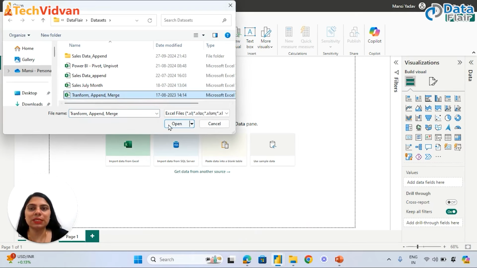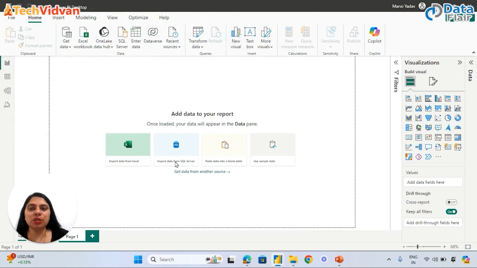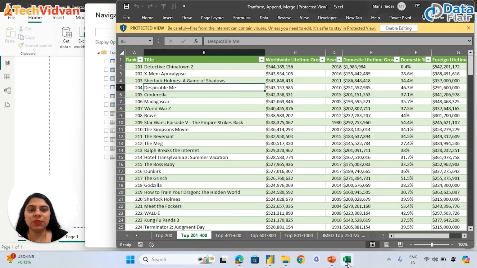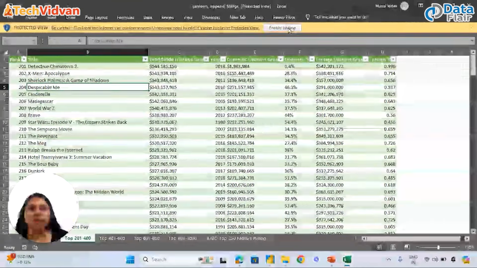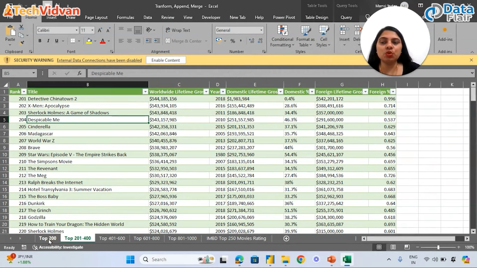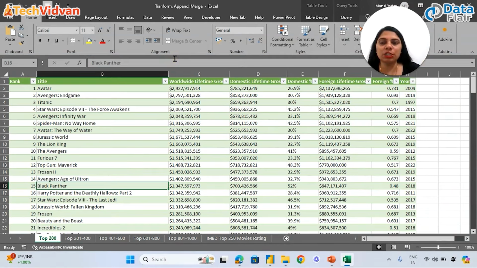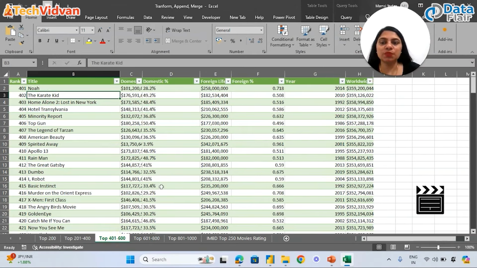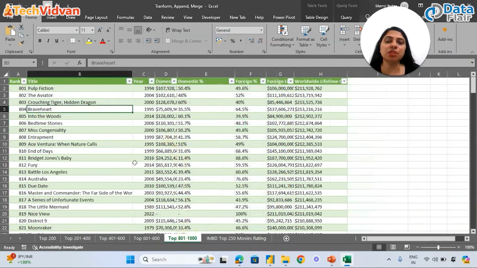So we are going to use this data source, which has multiple worksheets with different movie names. So let me show you the data first in Excel worksheet. Why are we seeing so many worksheets and table names? So let's see our data. This is the data. Now in this data, we have multiple worksheets. We can see we have top 200 movie names available in this worksheet, and then top 201 to 400 movies are given here. Top 401 to 600 movie names are given here. And then finally, these are the different worksheets given.